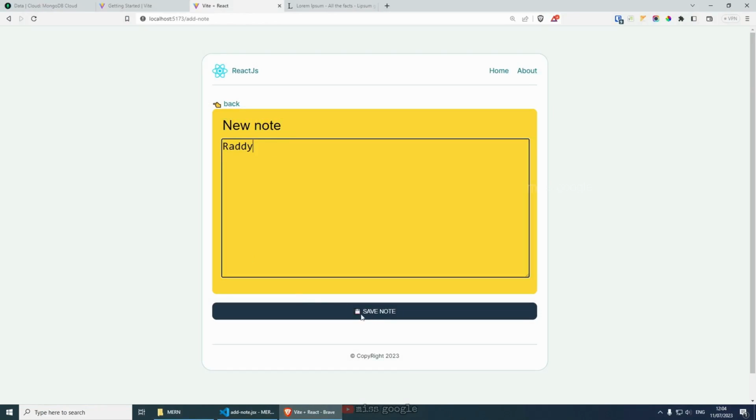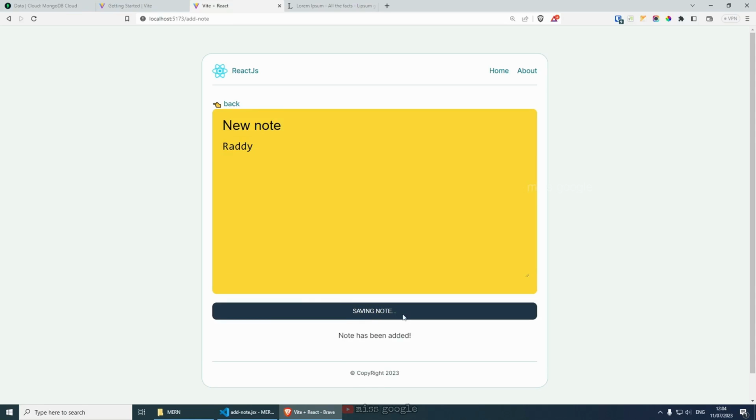And now look at the button. First of all, the default value is save node. And now if I click on it, it says saving node, node has been added, and that's it. I mean, you can do all sorts of things.